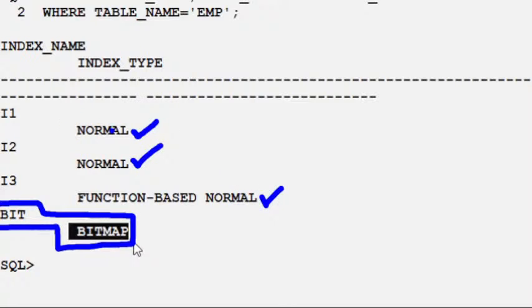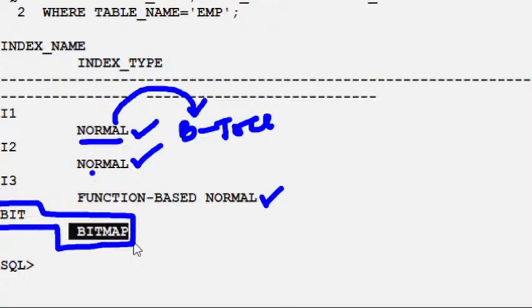Normal is nothing but default. Yesterday I said to you, default indexes are B-tree. So every normal index is called a B-tree index. That means here I1, I2, I3 are B-tree indexes. And BIT is called a bitmap index. So you can see the index name and which type of index it is.